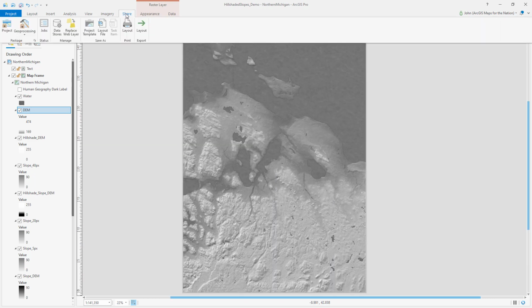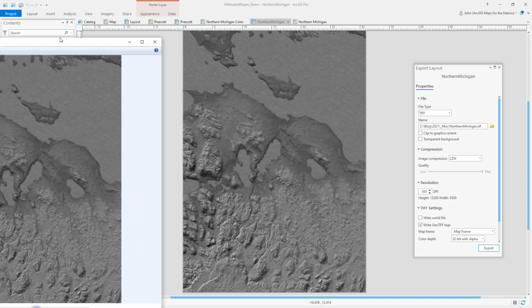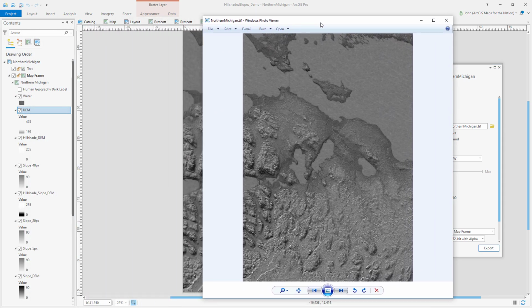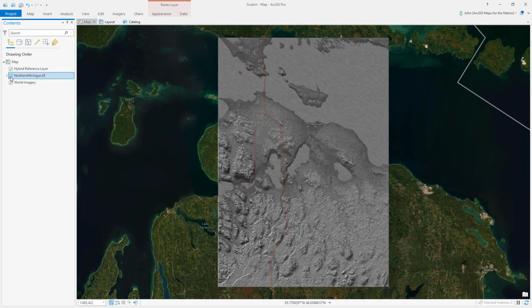Just export it as a geoTIFF. I'll share the layout, I'll choose TIFF, and I'll select the Write geoTIFF Tags option. And I can choose whatever resolution makes sense to me. And then when I export it, I have a convenient, single, flattened, geo-aware layer, which I can share with anyone or add to any other project.